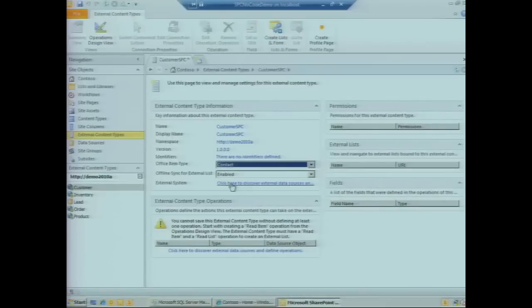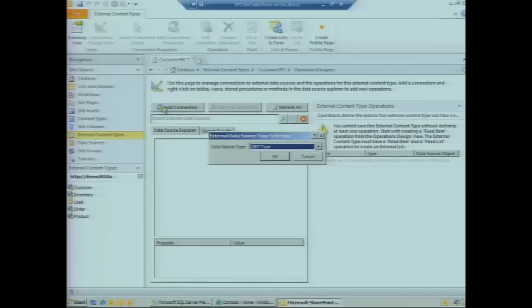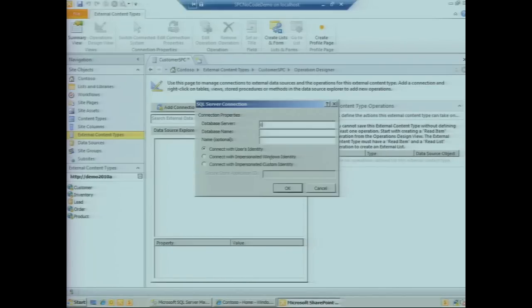And then the last step here is to begin defining the connection to the external system. So we click on a link, and we see we don't have any existing connections here, but we can go and add a new connection. And the first step in doing that is defining the type of connection that we want to work with. So we see the .NET type, WCF or web service, or the SQL connection. So here we want to connect to a SQL backend, and we're going to type in the name of both our database server and the name of the database itself, and we're going to go ahead and connect using the currently logged on user.